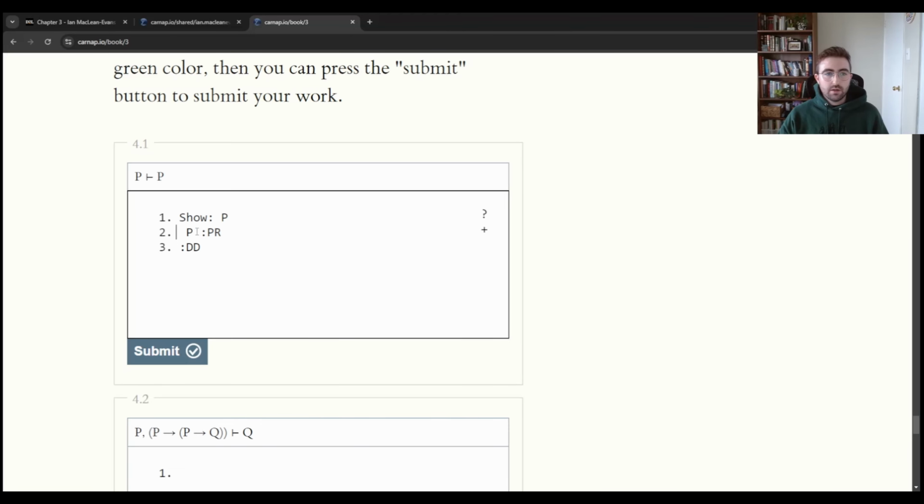And so we wanted to show P, we got P. What line did we get P on? Well, we got it on line 2. And look at that. It's ready. It's done. We got a green check mark. We know the derivation is complete and good.